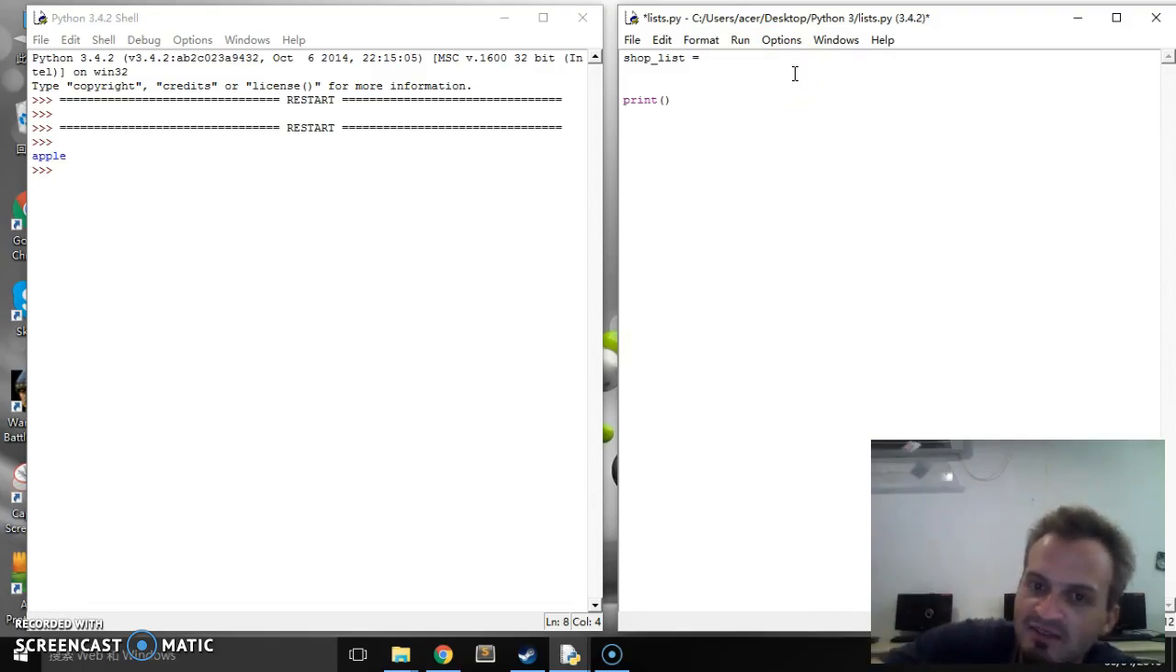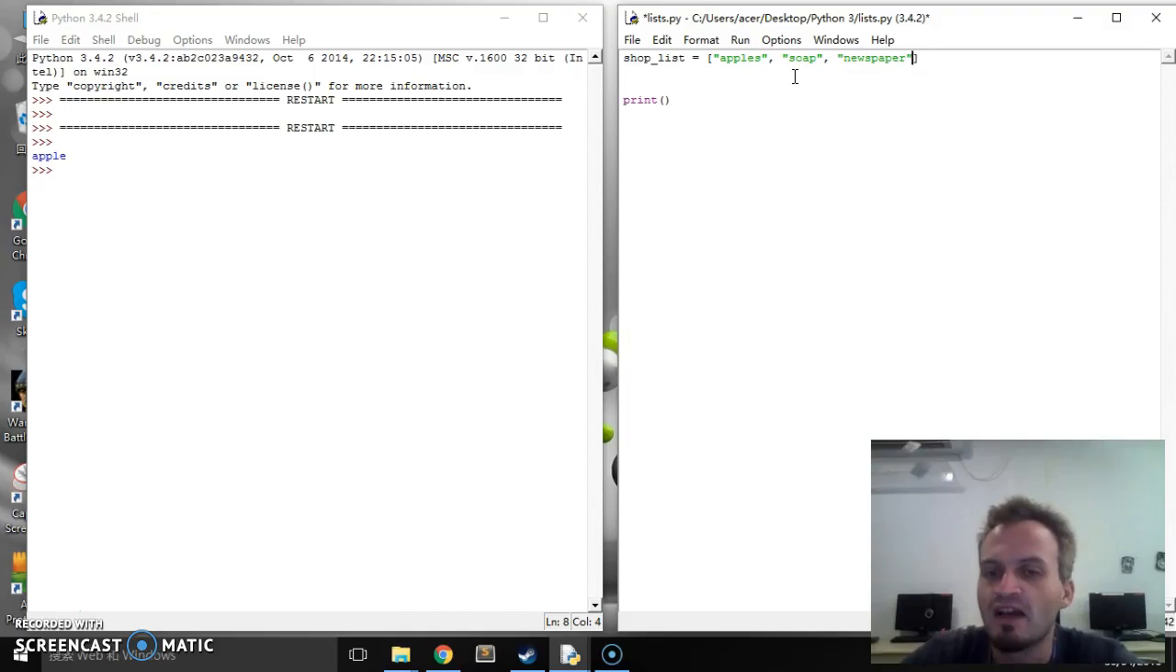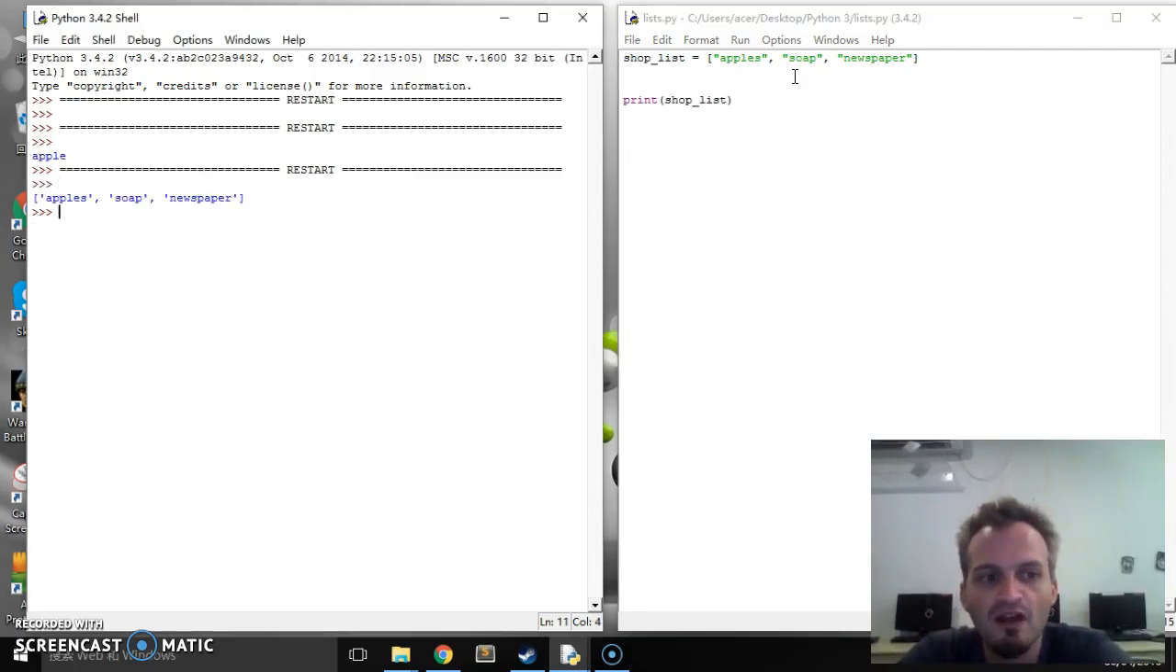So what we want to do is make a list, and to make a list we need to put it inside square brackets like this. And what we can then do is say I want to buy apples, and I want to buy soap, and I want to buy, I don't know, what else do I want? I want to buy a newspaper. Okay, so three items is enough for my shop today. And then I can print out my shop list, shop underscore list. Okay, and then it prints out all the items that are on our list. So it's okay so far.